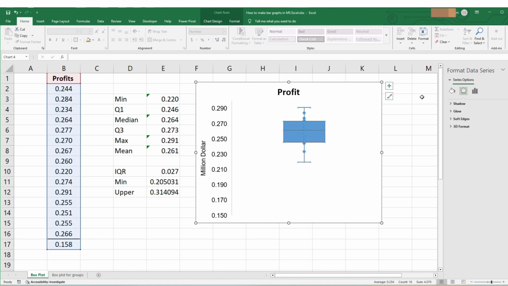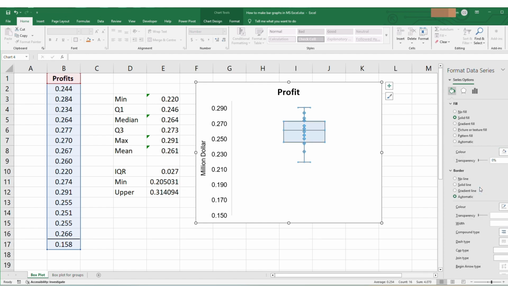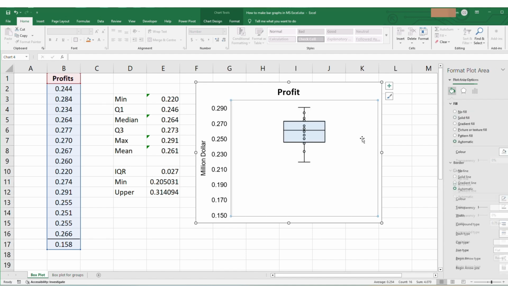And furthermore, if we want to change colors, then go to the fill and solid lines, and we can select any color according to our requirements. And if we want to change the outer boundaries of our box plot, then go to solid lines, and here we can change any color according to our requirements.